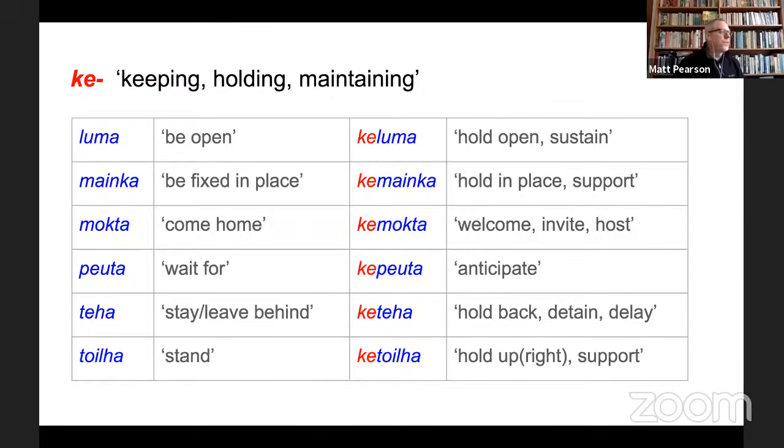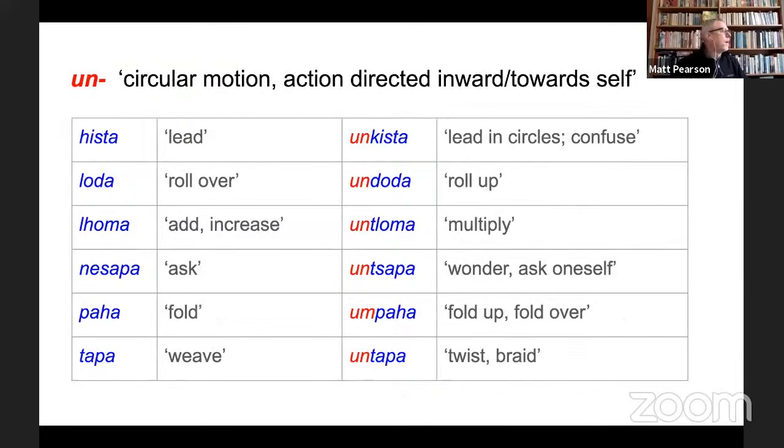From mainka, be fixed in place, you can form ke mainka, which means to hold something in place or to support it. And then we get some metaphorical extensions of this. From mokta, meaning to come home, we get kemokta, which means to welcome or invite. This is maybe literally to bring someone home, to carry someone home is to invite them into your house. And from belta, wait for, we get kebelta, to anticipate, and so on.